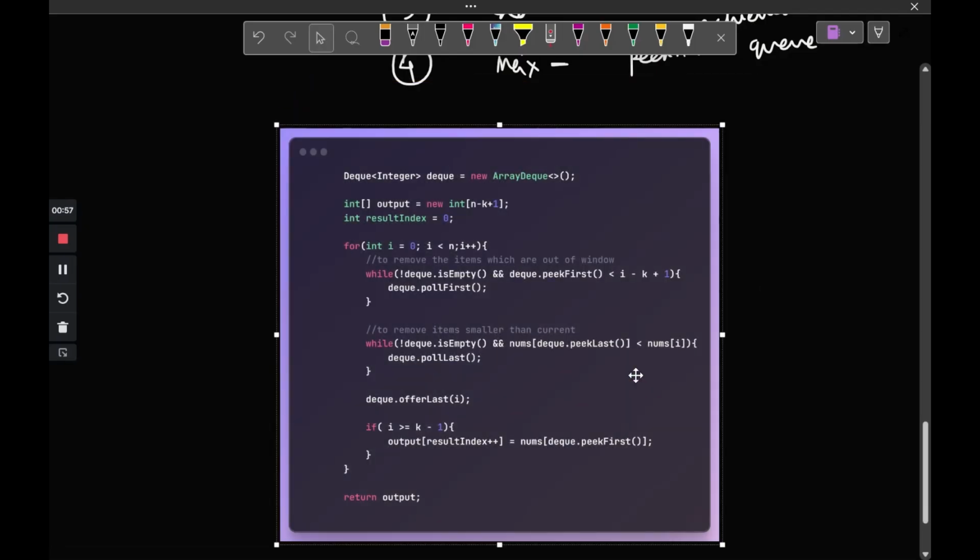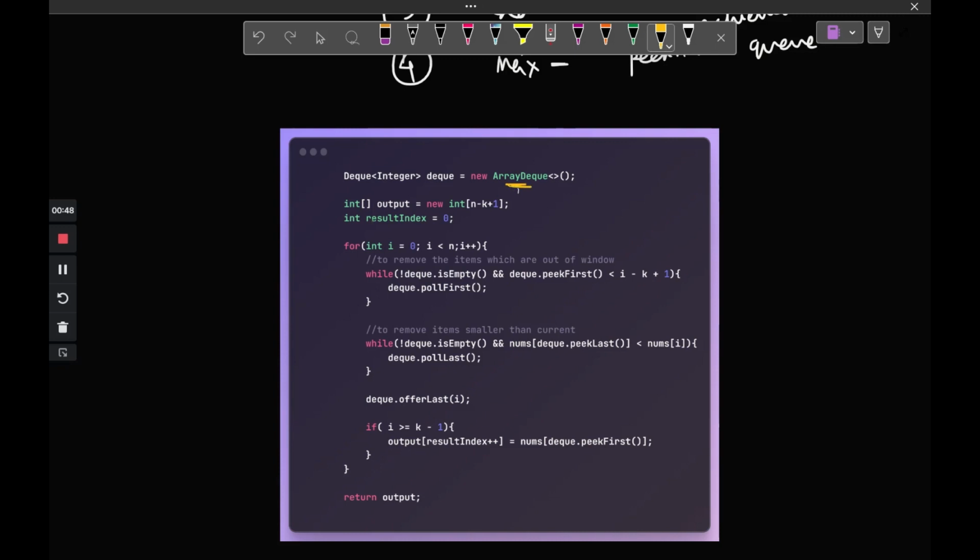So here's the code for this. As we can see, we have the array deque, the initialization done here. Then we have the output array, which we are going to return. N minus k plus 1, the logic I've already told, is the number of windows that you're having. Then we have a for loop, only one for loop.